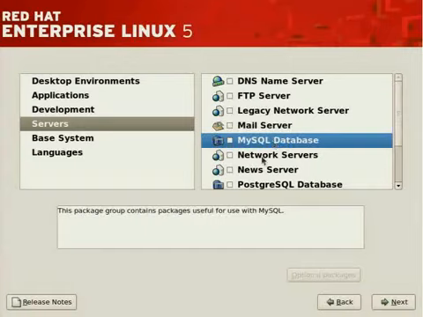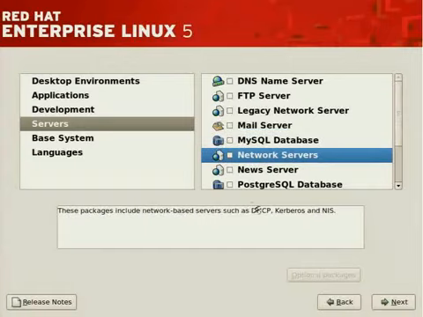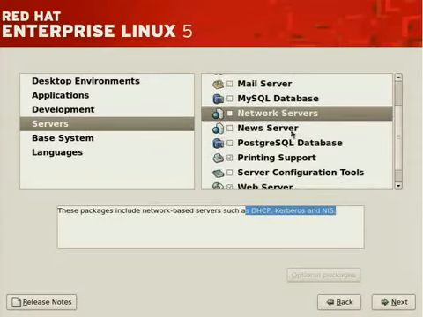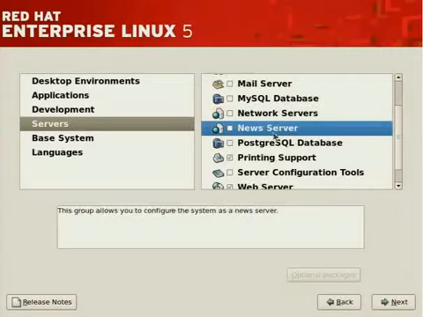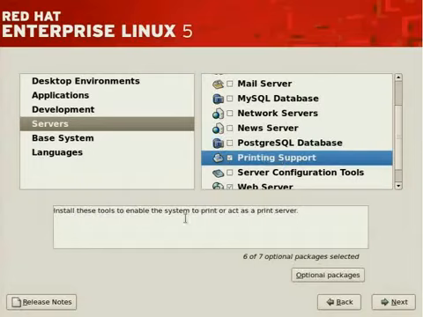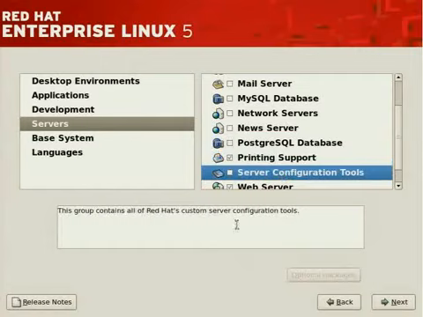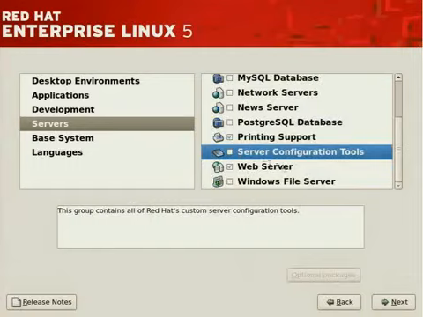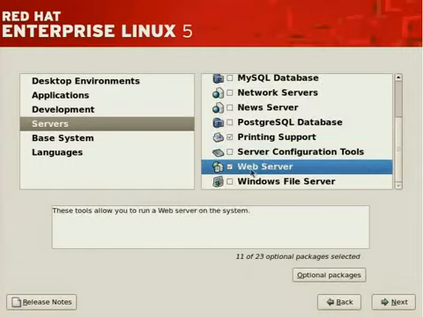MySQL, we look at later on. Network servers. We've got more infrastructure components: DHCP, Kerberos, and NIS. These are commonly used network infrastructure services that are made available with this distro of Linux. Whether or not you'd like to run a news server, a PostgreSQL database server, printing support, which is provided by CUPS or Common Unix Printing System, and server configuration tools, which are graphical tools which allow you to configure your server in a graphical setting.